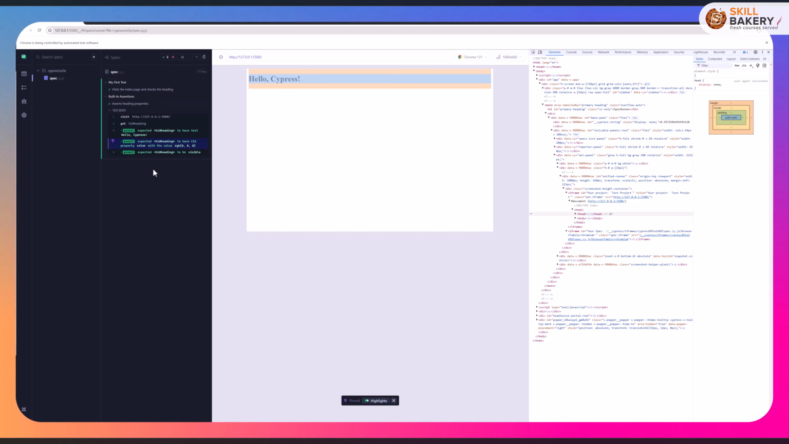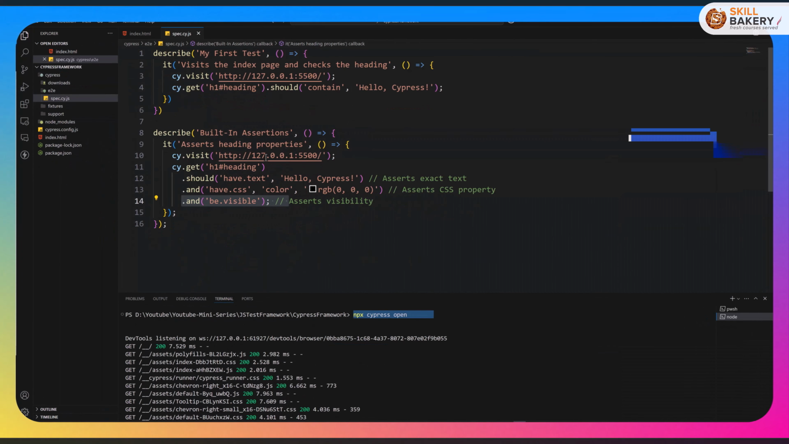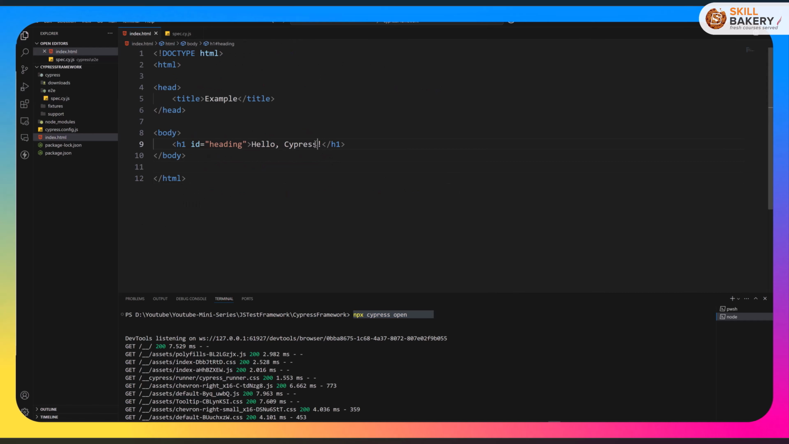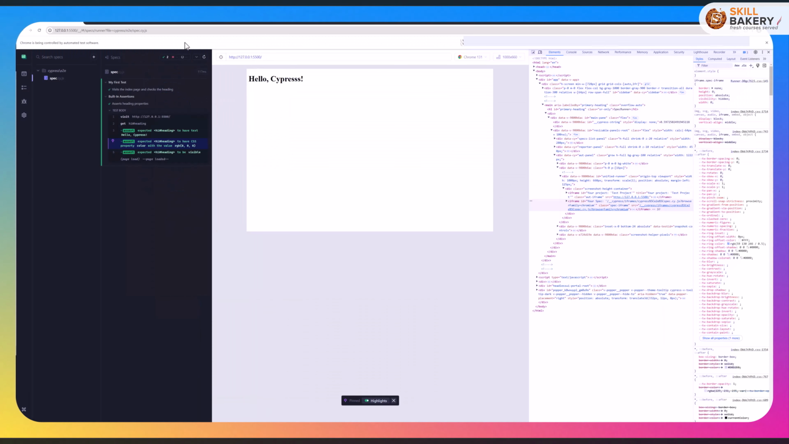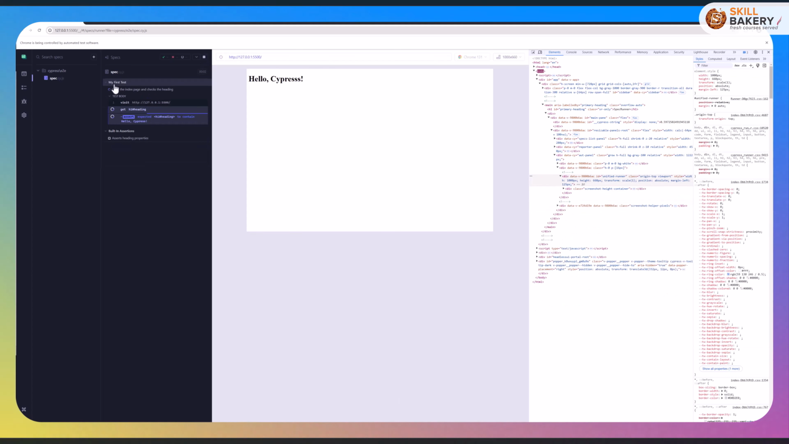If any of the assertions fail, example, the text is incorrect or the element is not visible, the test fails and Cypress highlights the failed step. So if I go back over here in my code and I change any of the assertions value, for example, if I just add one more s to the text hello Cypress and then run over here, run all tests, you can see that it says my first test.